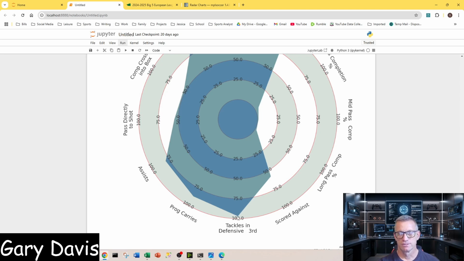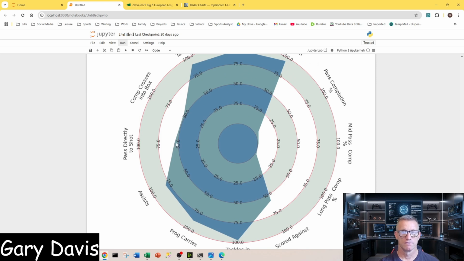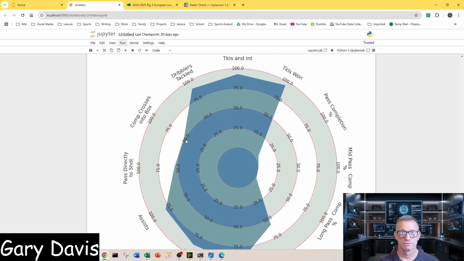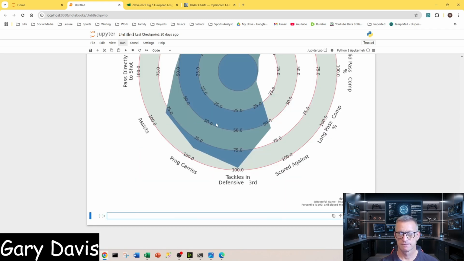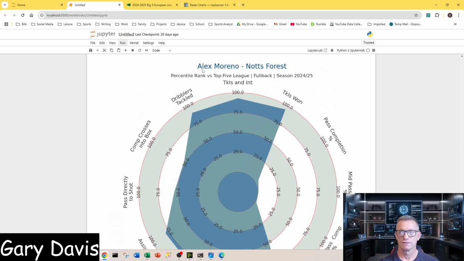One of the best tackles in the defensive third, one of the best progressive carriers, and he's made a good number of assists, and pretty high there for anybody in one of those defensive roles. Pass to shot, a little over 50%. Completed crosses, above 50% percentile, and dribblers tackled, I'd say around the 90% percentile mark. You can see here the text has been put in. We have the correct title up here.